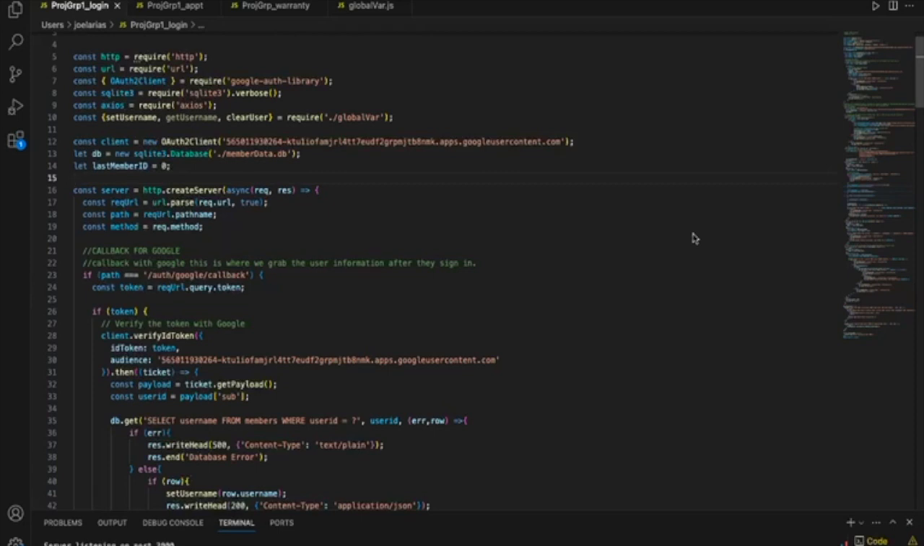This code sets up an HTTP server that handles authentication via Google and Facebook OAuth2 services, membership registration, update, and deletion. For Google authentication, it verifies tokens received at the callback URL and fetches user information from the database based on the Google user ID. And the same thing for Facebook, it grabs the token and then redirects the users to Facebook's authentication page, and then it sets the user information.